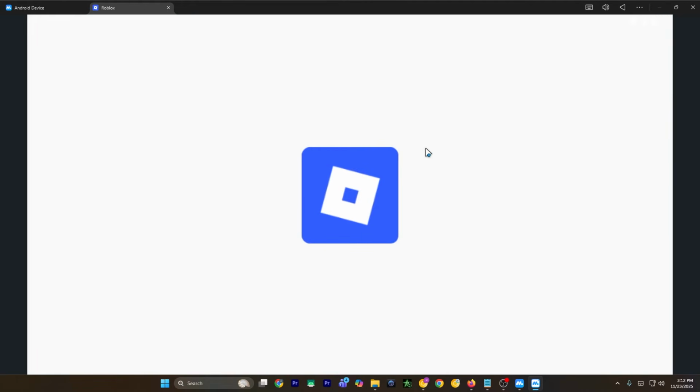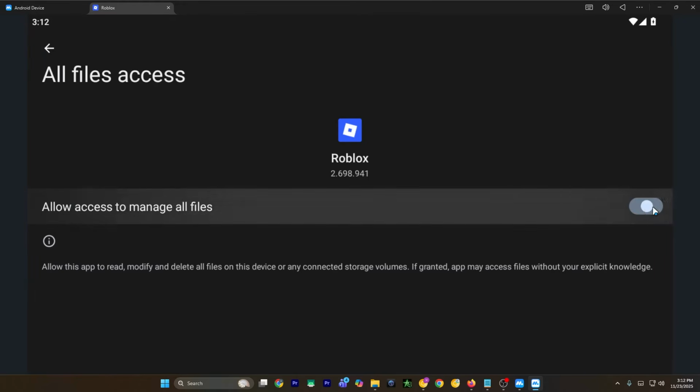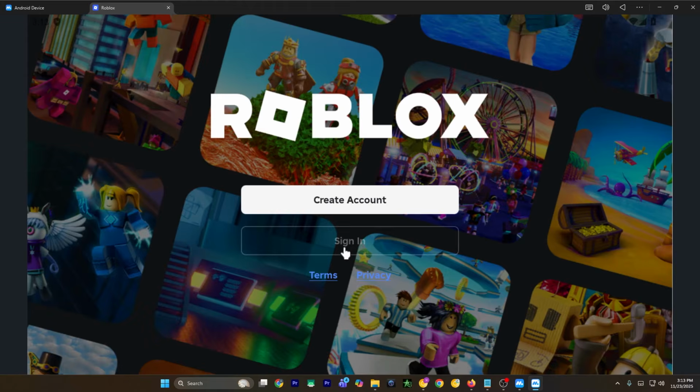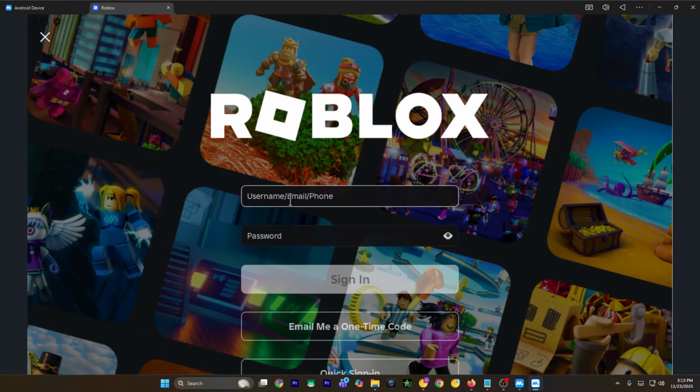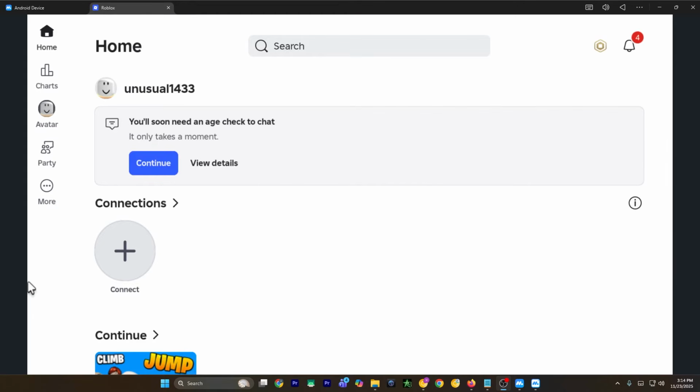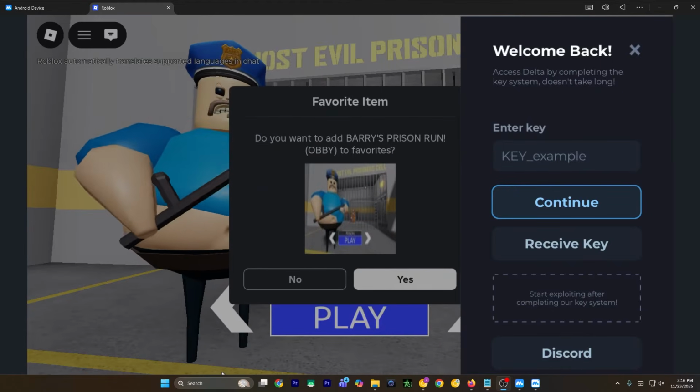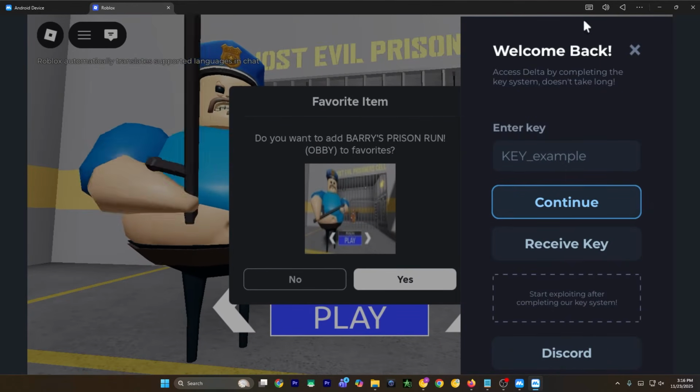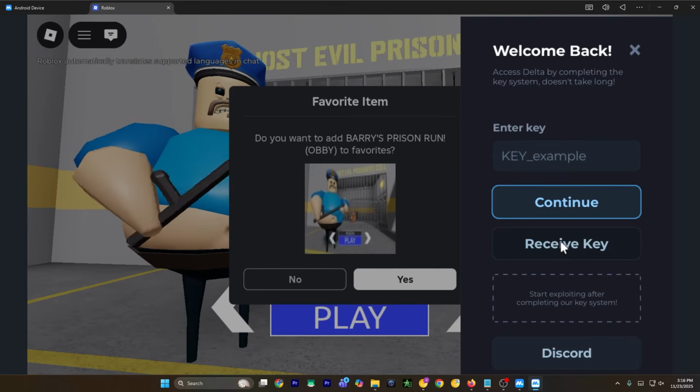Simply select Launch Roblox. Click on Allow Access to manage all files. Click on Sign In. Now enter your username and password. Now I'm signed into my Roblox account. Now once you launch your Roblox game, you will see this kind of interface. Simply click on Receive Key.